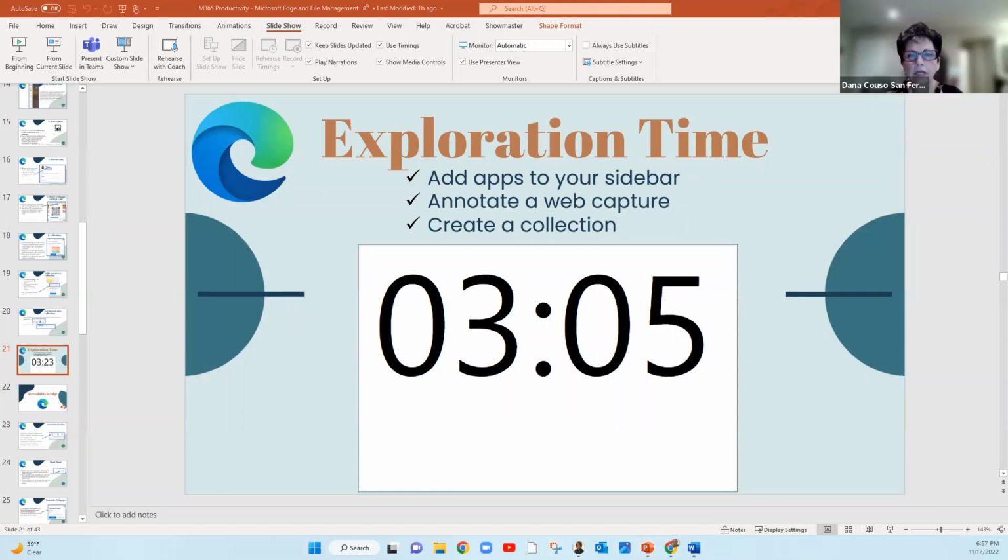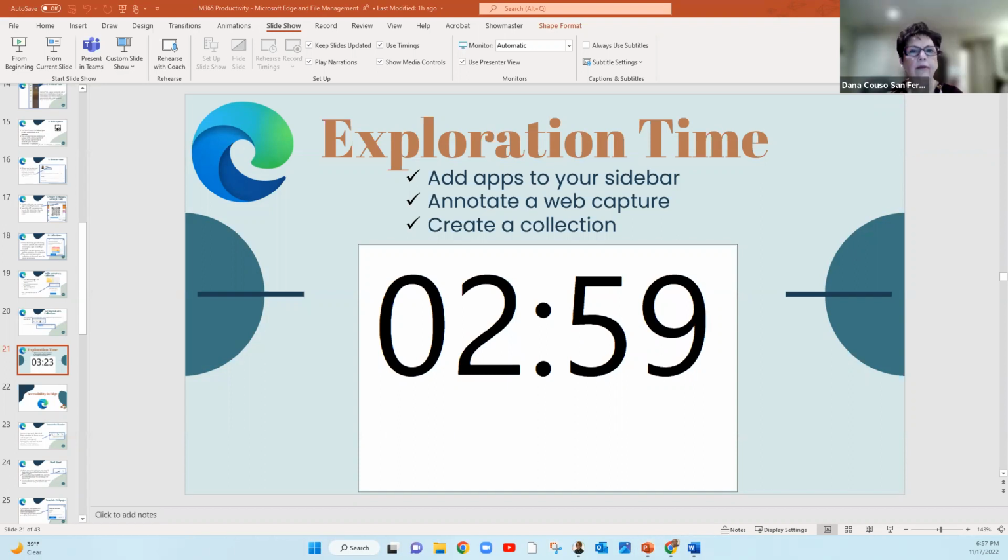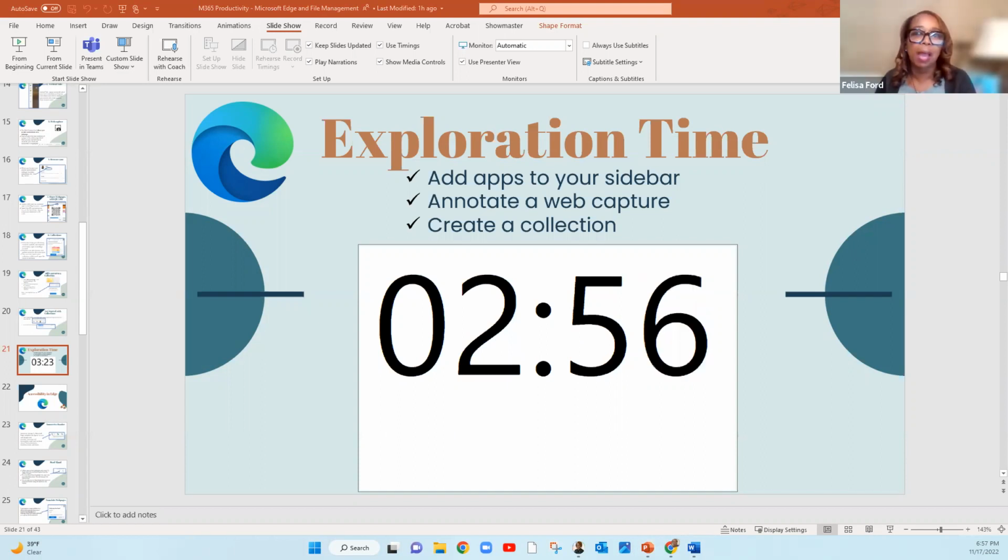Well, I'm still looking at your screen, so if I hit escape, will that get me out? Because I can't minimize any. I don't see a minimizer on my screen. Yes, if you hit escape, that should get you out. And then when you come back in, we'll still be there.